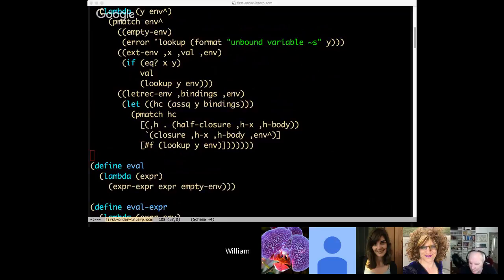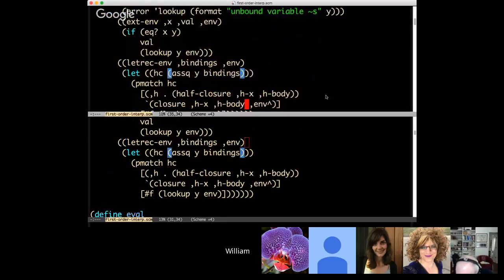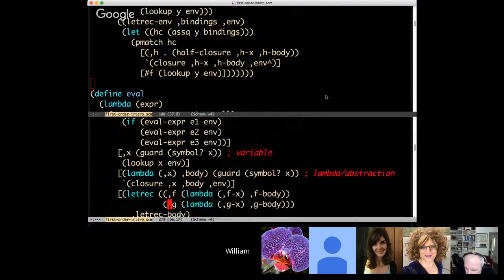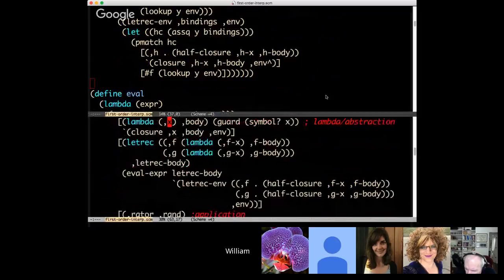Handling multi-defin letrec. And now we just have to change the interpreter itself, the val expr, to also handle any number of arguments. Now the only tricky thing here is we might want to insist syntactically that all of the patterns look correct. So what we might want to do is just have a special guard that is going to check to make sure that it's legal syntactically, like legal bindings.